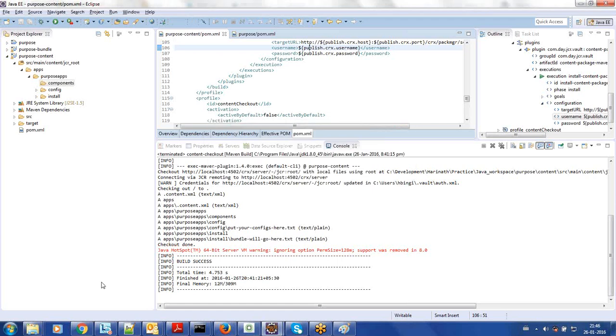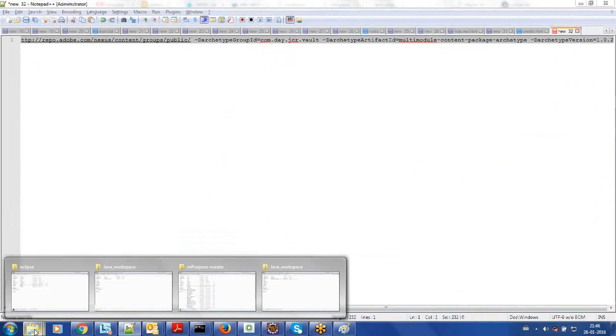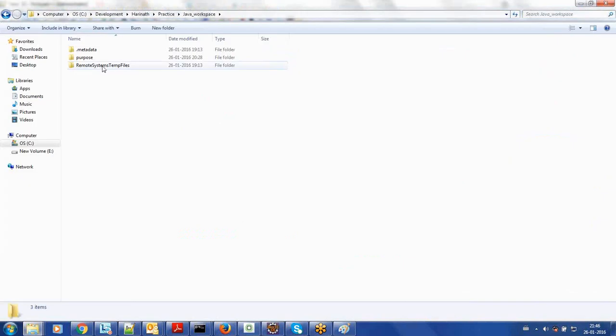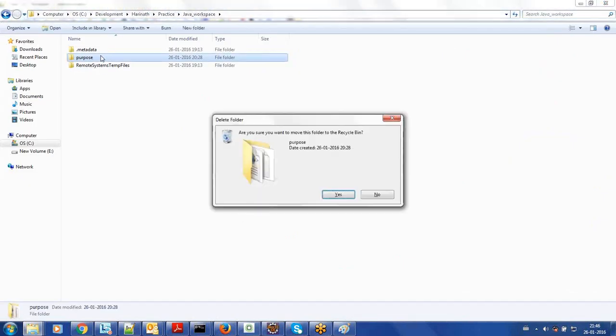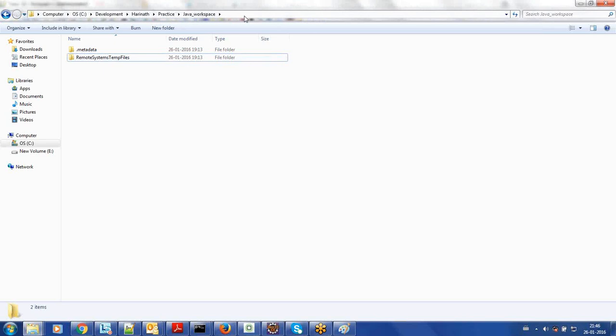I'm closing my Eclipse. I want to generate my purpose project. Under where? Under Java workspace. In my local system, I created one workspace, Java workspace, under CQ development, my name, practice, Java workspace. In that Java workspace, I want to generate a multi-module project.